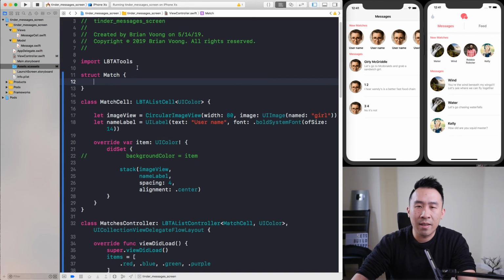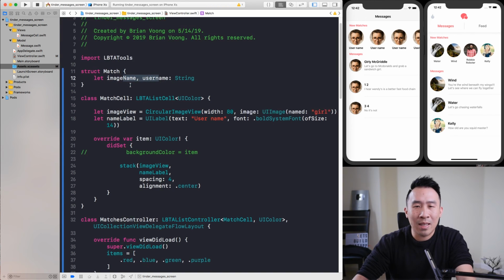Now for the fields of match, I can see that for this cell right here, we have an image and then also some kind of name. So those are the 2 fields that I'll choose for now. I'm going to call them image name and also a username. Let them be of type string. So whenever you see your cell and whatever you want to render out, usually just declare these properties like so.